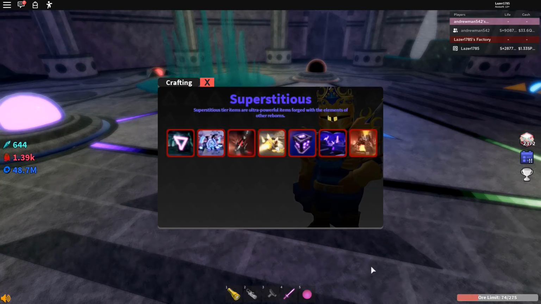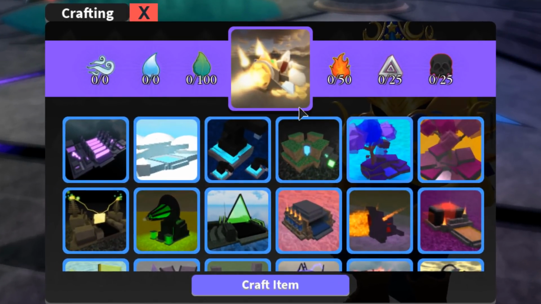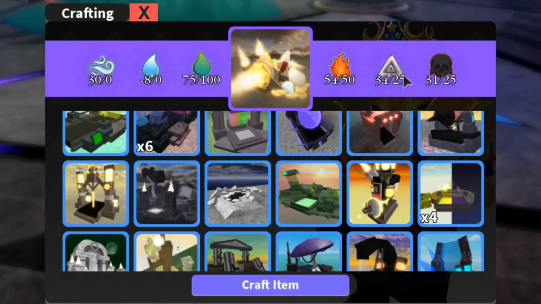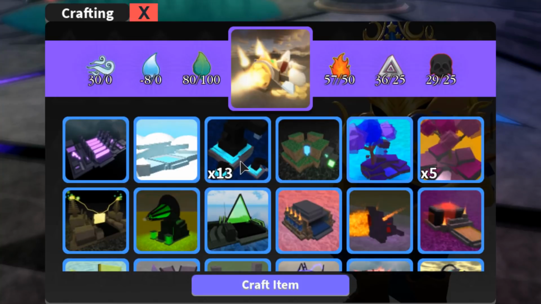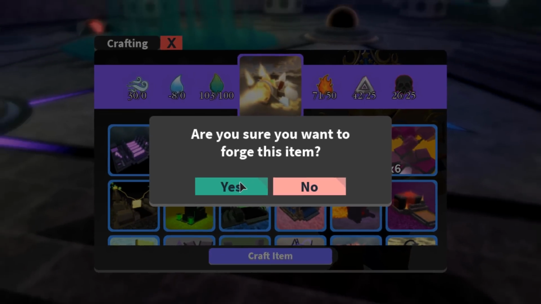So we're gonna go craft some superstitious. Look at all the superstitious over here. That's a lot. We're gonna craft the MIDAS Blaster right over here. For that we need 100 leaves, 50 fire, 25 of the triangle, and 25 death heads. So we have to select 12 of those. 1, 2, 3, 4, 5, 6, 7, 8, 9, 10, 11, 12 of those. 5 of those. 1, 2, 3, 4, 5. We got enough of that. Only a bit more leaves. Here we go. And we got enough to craft our first MIDAS Blaster. There we go, let's craft it.